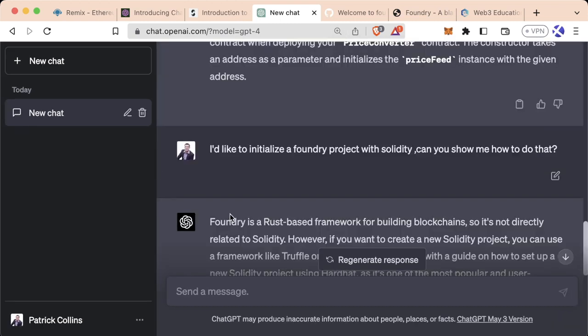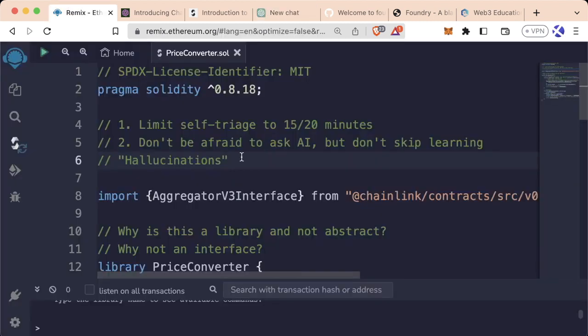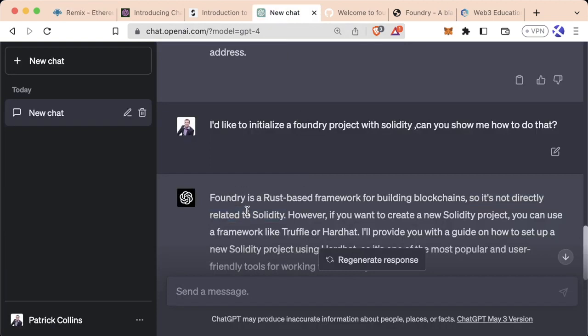And we'll hit enter. So the first sentence out the gate is wrong. It's not aware of Foundry, so it tried to guess what Foundry was and it got it wrong. It is not a Rust-based framework for building blockchains at all, and it is directly related to Solidity. So it's really important that we use AI to augment our learning, but we don't skip over the learning with AI. It's really good to bounce questions and good ideas off of, but in order for us to even be able to recognize when it is hallucinating and making stuff up, we need to have that knowledge ourselves.